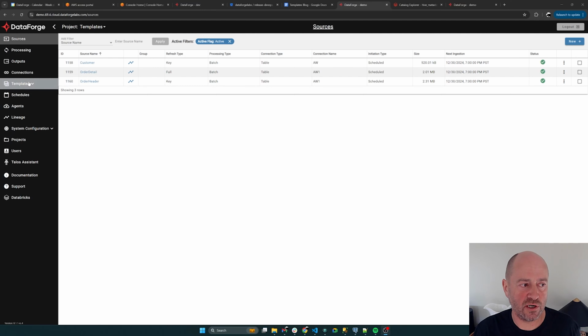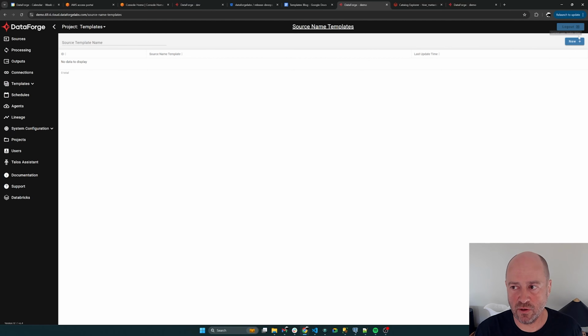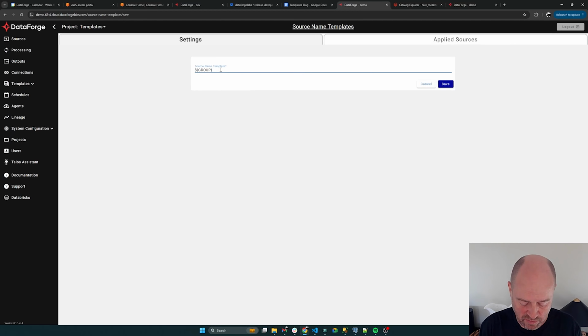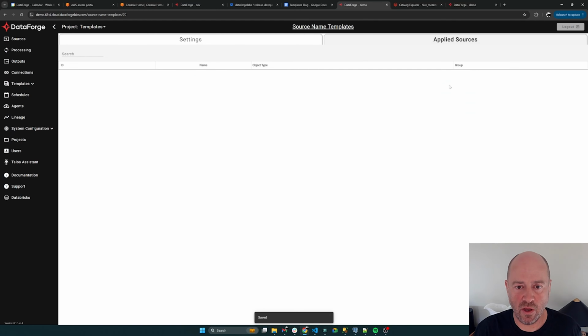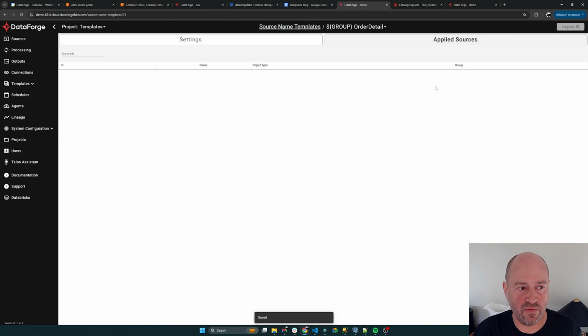Okay, so let's start with creating templates for the source names. So they live here, and it's pretty simple. I'll explain in a second what this means. Template is just the source name. Template is how you want to name your source. So it must have the group token, which again I'll explain in a minute. So we'll just call it group order header, and another one group order detail.